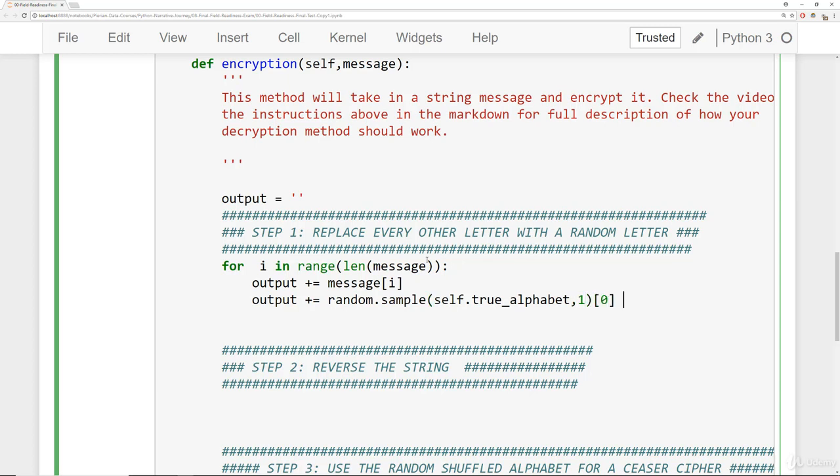So let's see what's actually happening here. We've defined an empty string called output. Then, for i in range length of the message, go ahead and grab that empty string output and then concatenate message at index i, which is essentially just going to be the letter of that message. And then, right after you put in the letter of the message, you're going to take a random sample from your true alphabet. So you're going to grab one random letter. And because this is a list that is returned, you can go ahead and grab the first item in that list of 1. So that's why we have this indexing here.